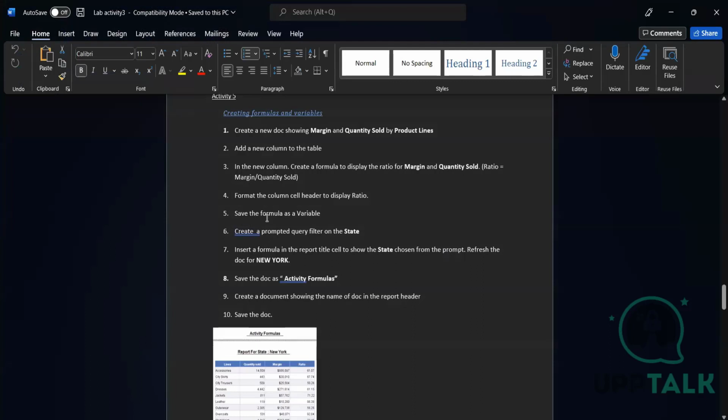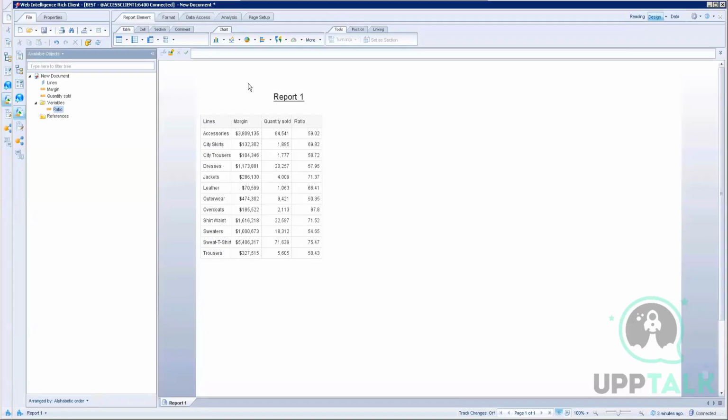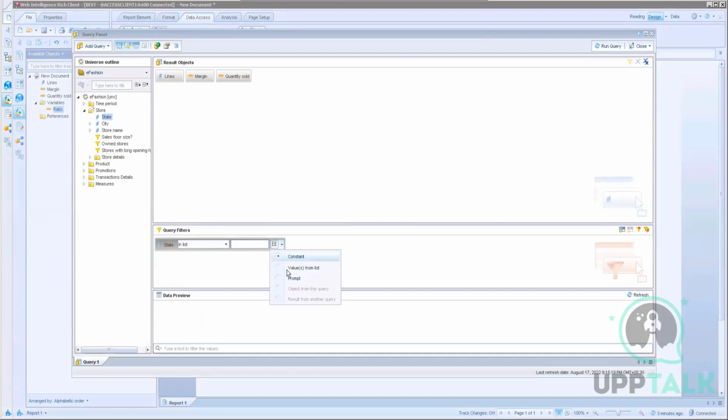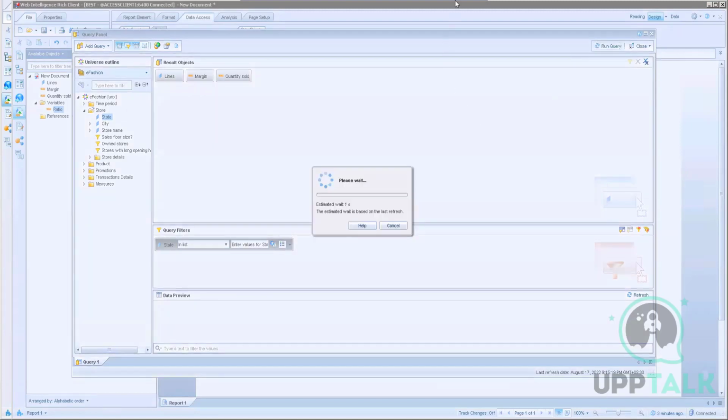So we have done the 5th step, and the 6th step is to create a prompted query filter on the state. Prompted query filter means it is not the report filter. It should be prompted in the query panel on the state. So just drag the state object into the query filter. Here, give the option of prompt, and run the query.